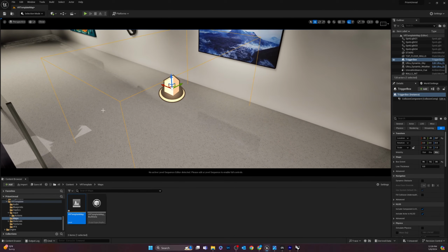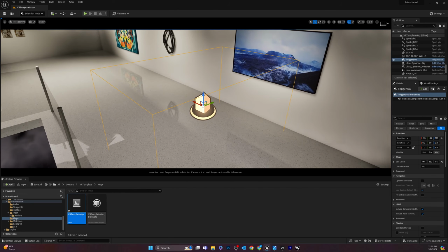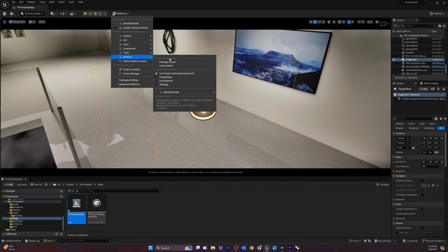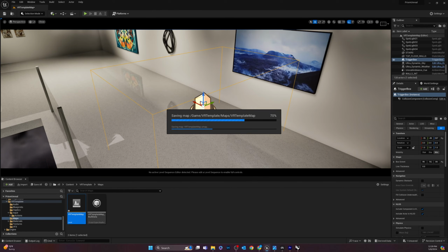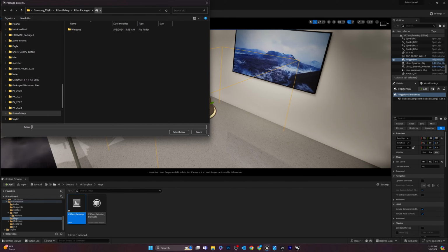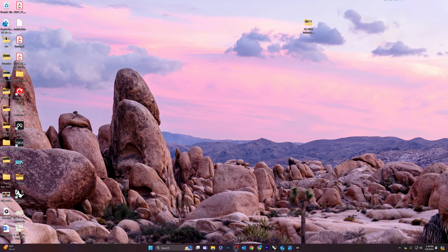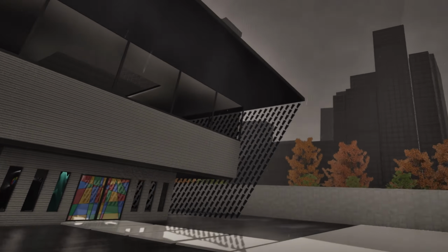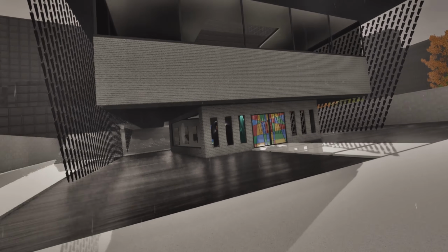Cool. So I'm going to go ahead and package this, and I will do a quick run through, and we'll see how it looks. So to package it, we go up to Platforms, and this is Windows, and I'm packaging the project. Let's see how it turned out. Looking pretty good.